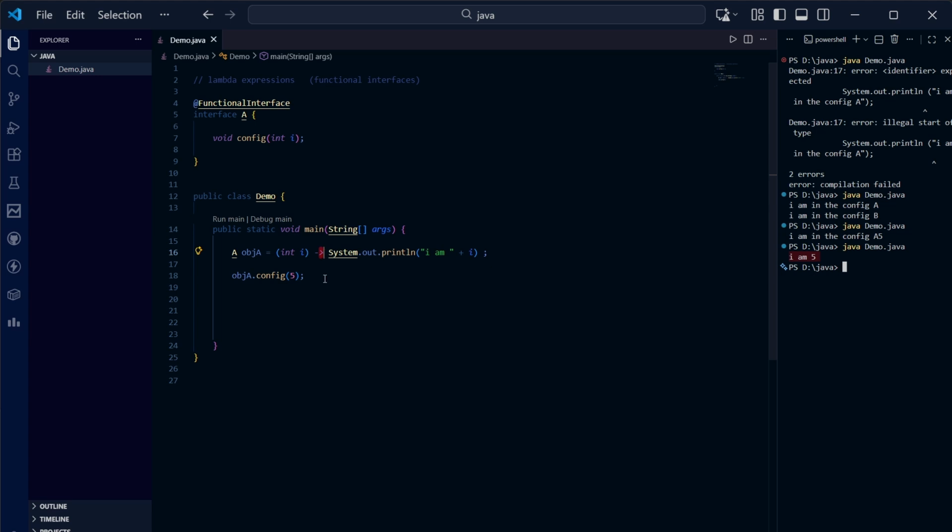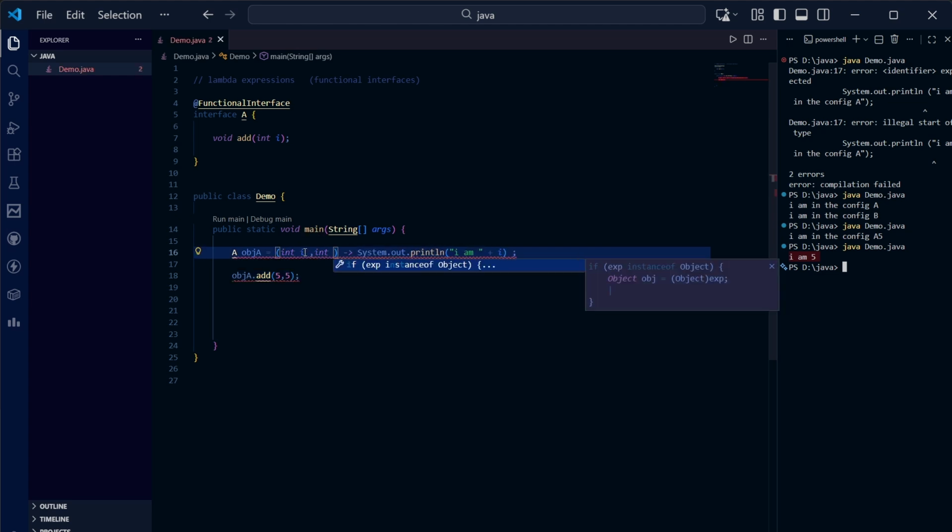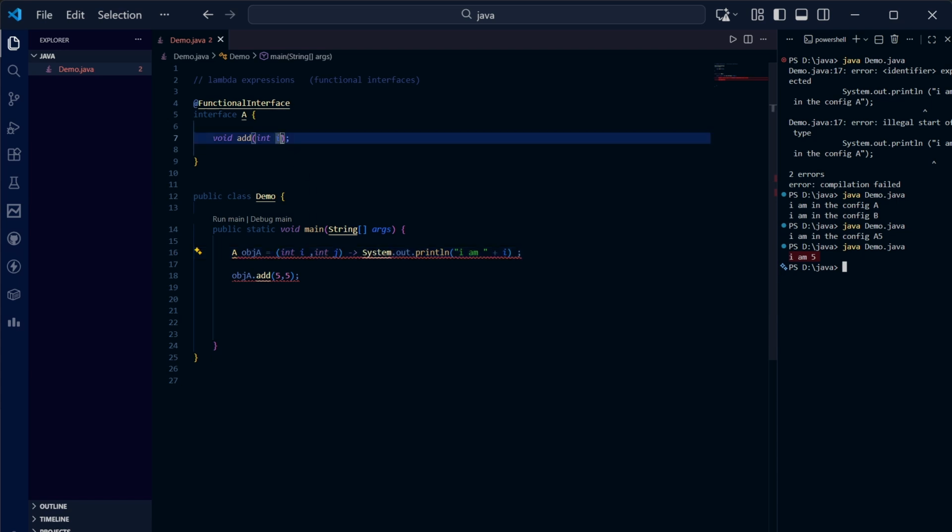Now what if you want to return some value? Suppose, instead of this config, I will call this the add function. Here also I will say add function. There is no issue. Inside this add function, what if you pass two values? If you want to accept two values here, I will say int j. Here also you are going to say int j.